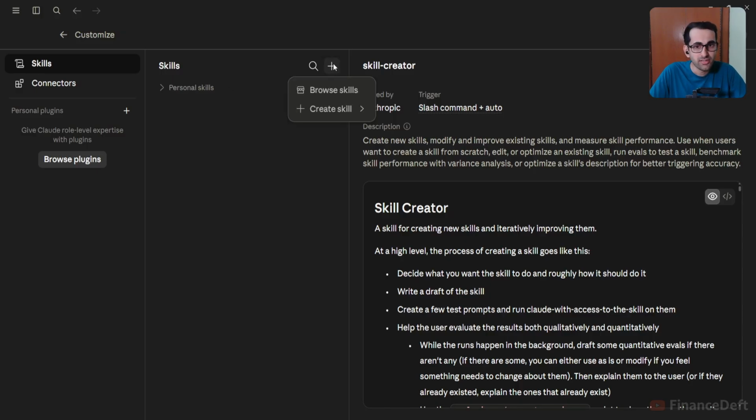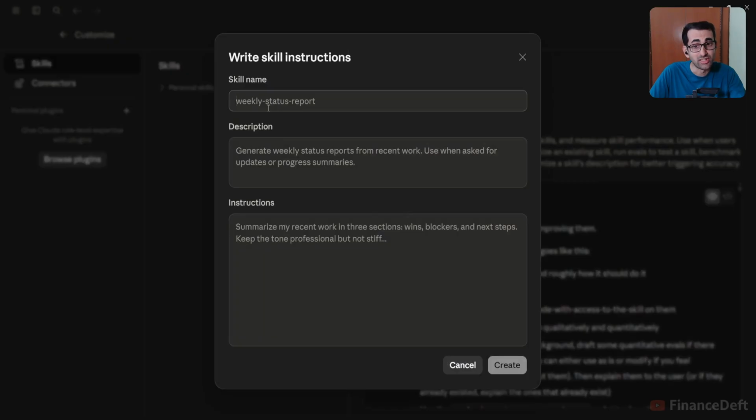I'll click on this plus icon. We can create a skill here and click on write skill instruction. It will ask for skill name, description and instruction. So I'll name the skill as stock fundamental analyzer. It will not let you enter spaces, so you have to enter hyphens.